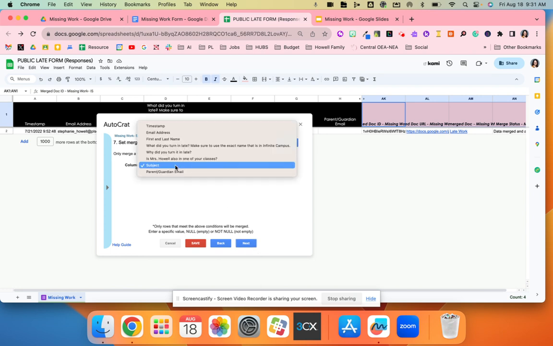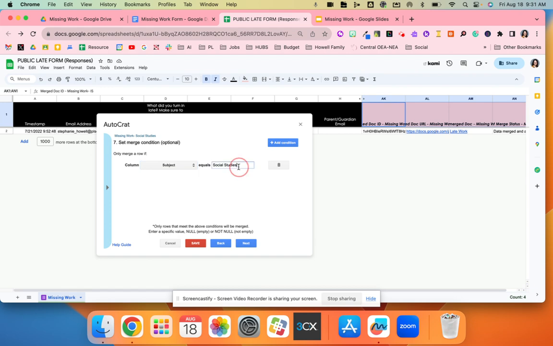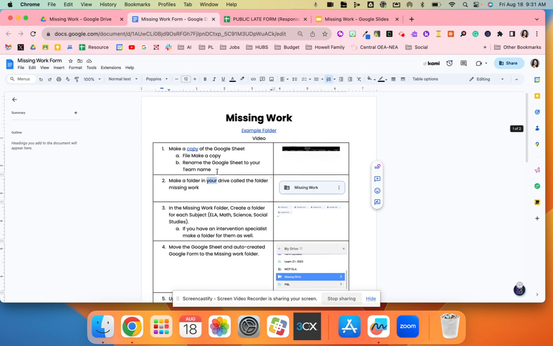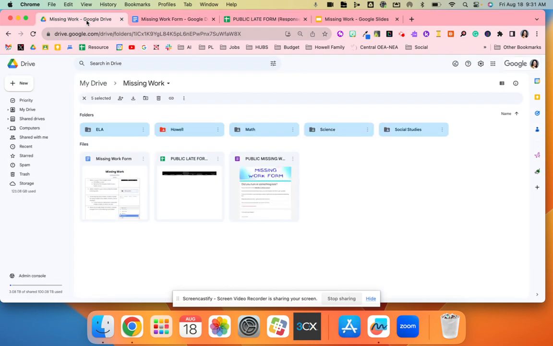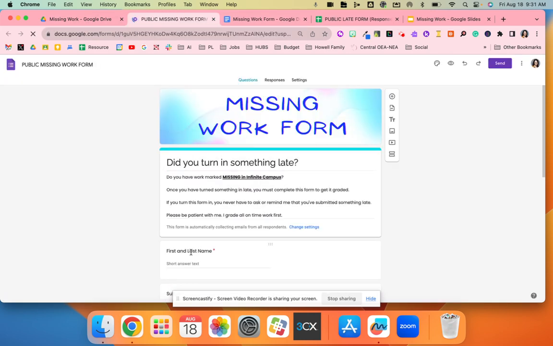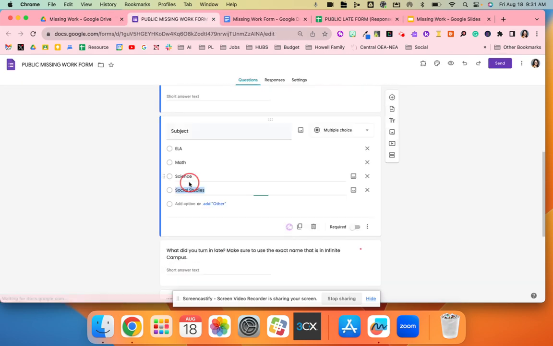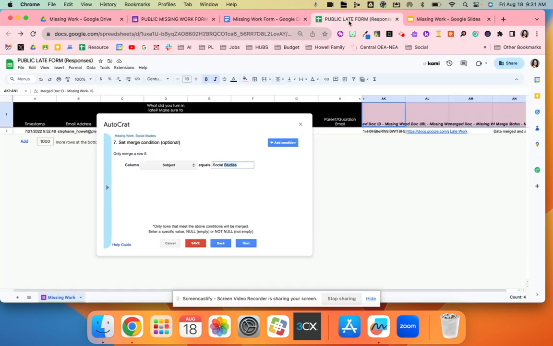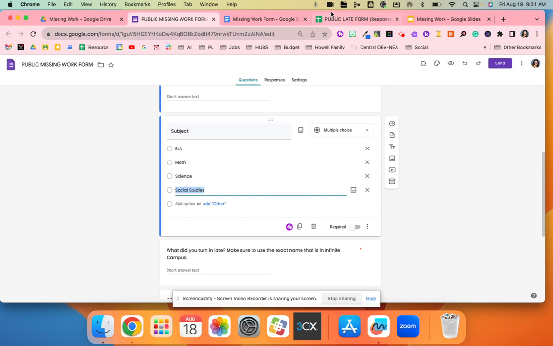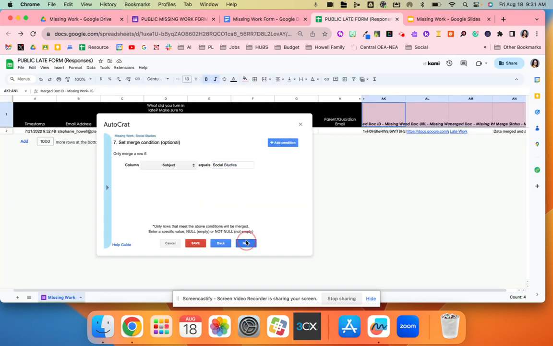So again, I just use this drop down subject and then I type it exactly how it is typed on that Google form. So if I open up that Google form, if it has capitals, you want to make sure that you have capitals as well. Okay, so just be sure that it's the exact same. I highly suggest having this open and just copying and pasting it over to here.